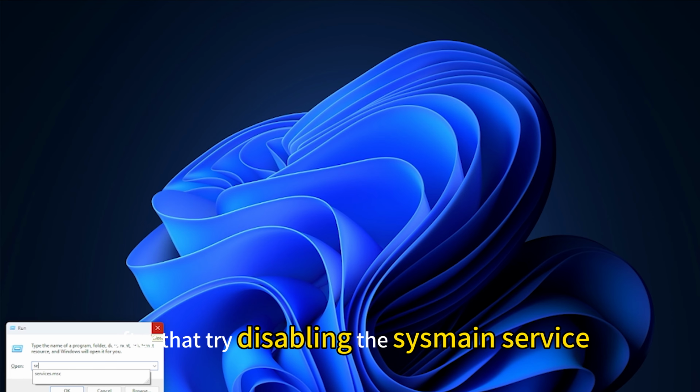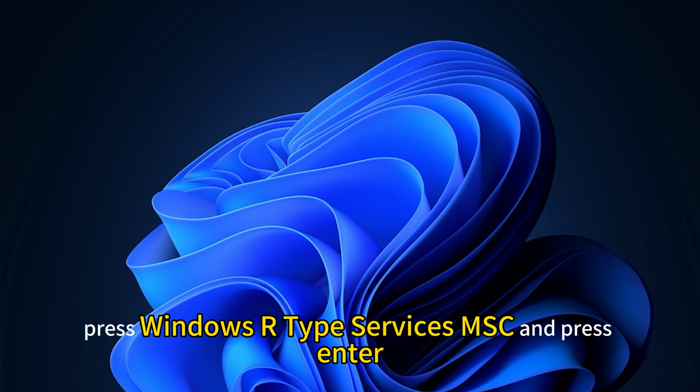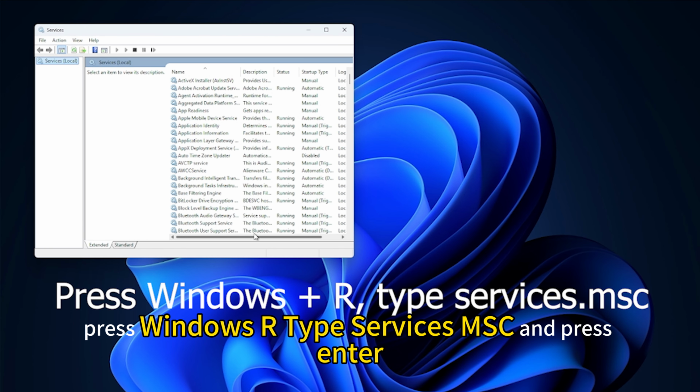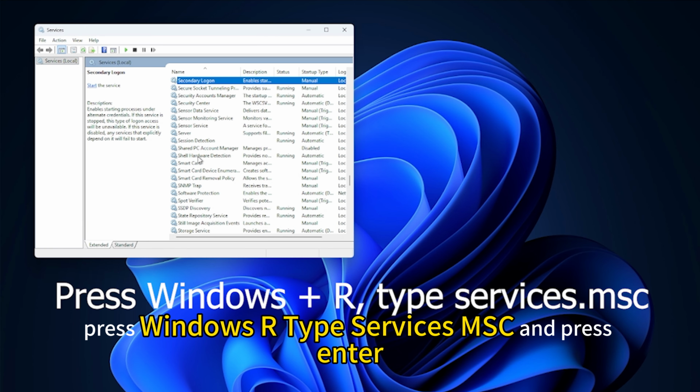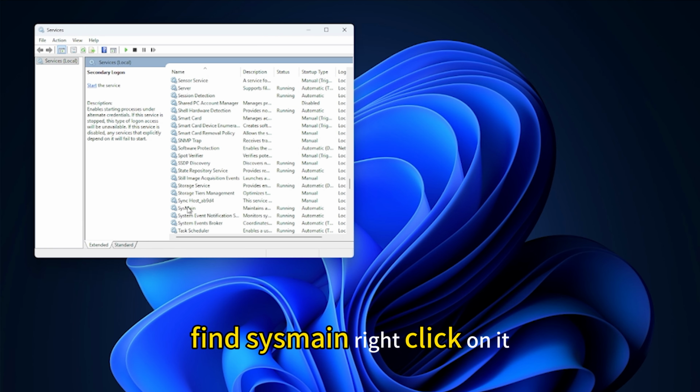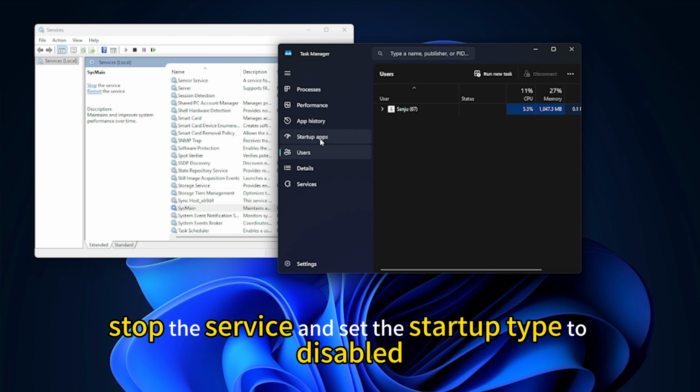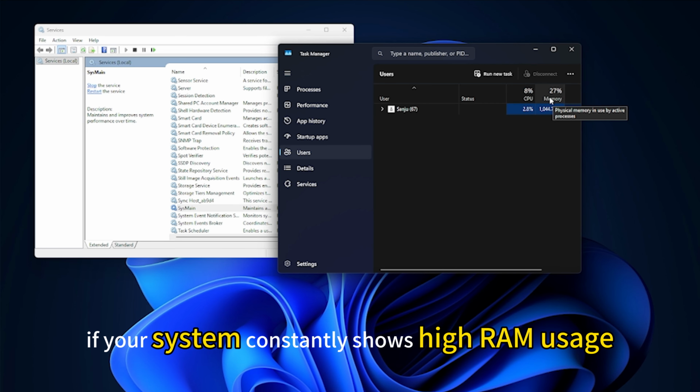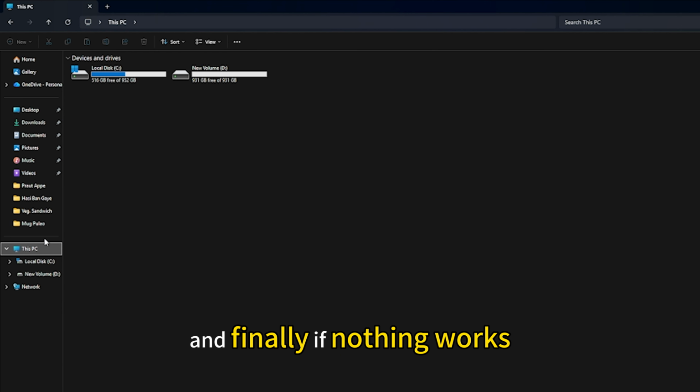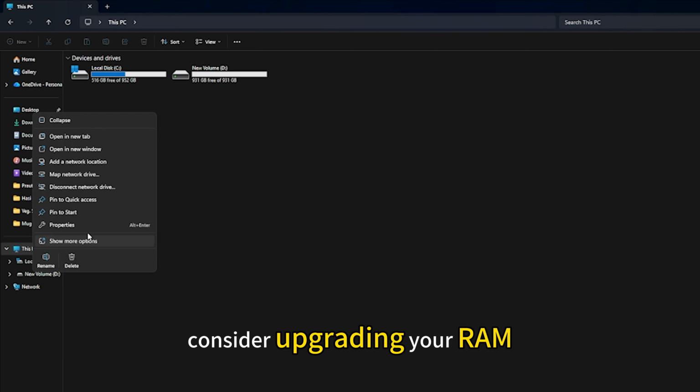After that, try disabling the Sysmain service. Press Windows plus R, type services.msc, and press enter. Find Sysmain, right click on it, stop the service, and set the startup type to disabled if your system constantly shows high RAM usage. And finally, if nothing works, consider upgrading your RAM.